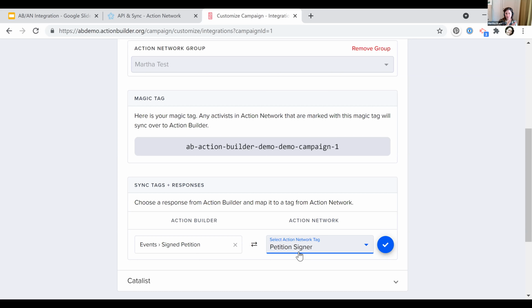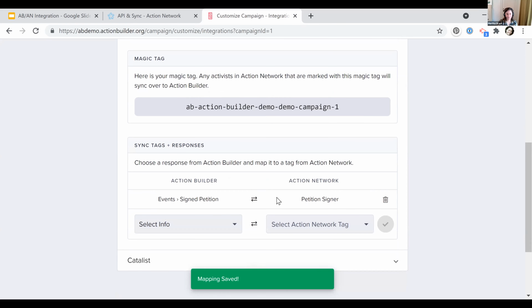And similarly, if somebody is marked as having signed a petition in Action Builder, maybe you're doing paper petitions on the doors, they'll be marked as a petition signer in Action Network. So that information flows both ways, both places. I just click this blue checkbox to make that link live.